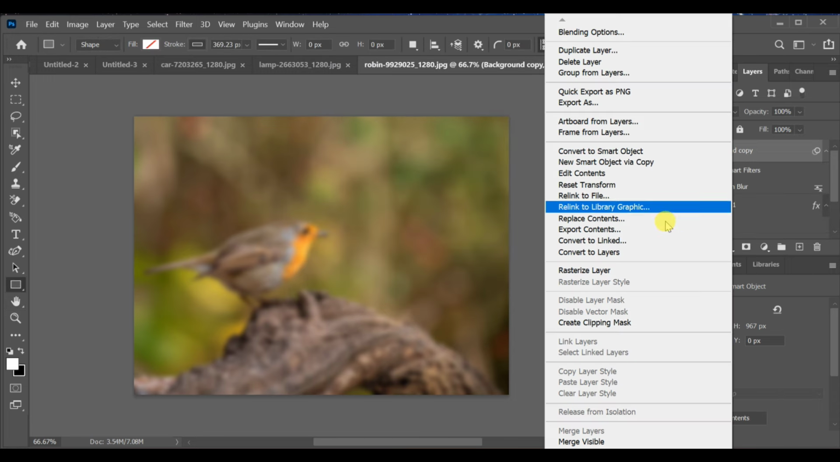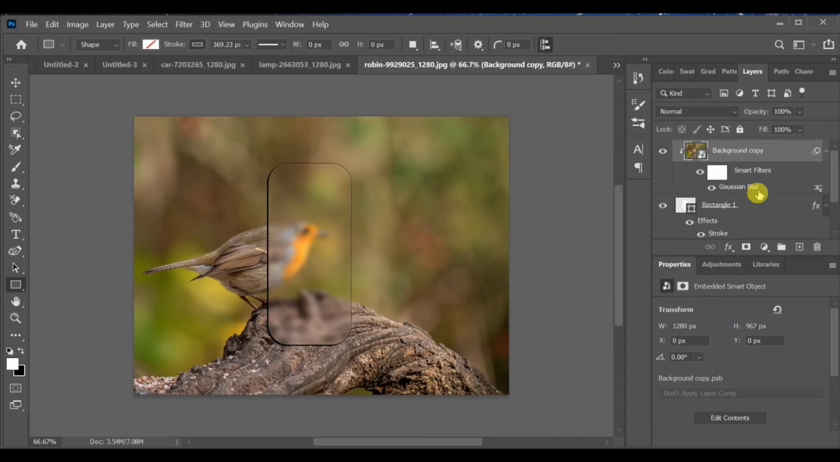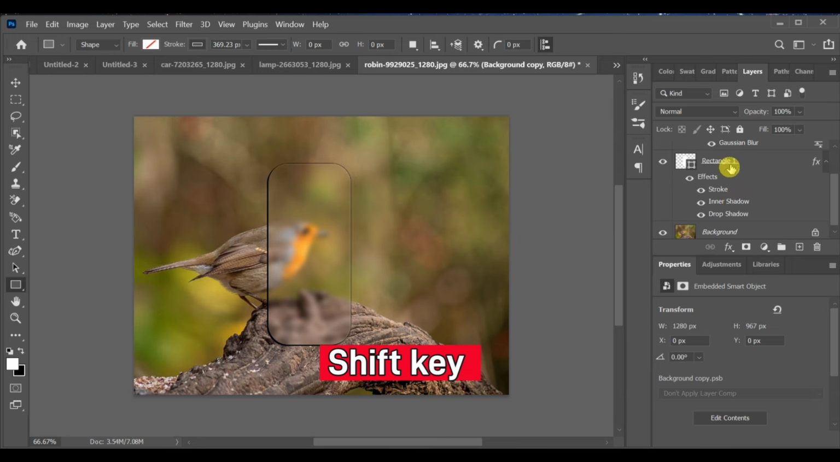Then, make it a clipping mask to the rectangle shape layer. Now, select both the rectangle 1 layer and the top blurred layer by holding Shift, and attach them together.